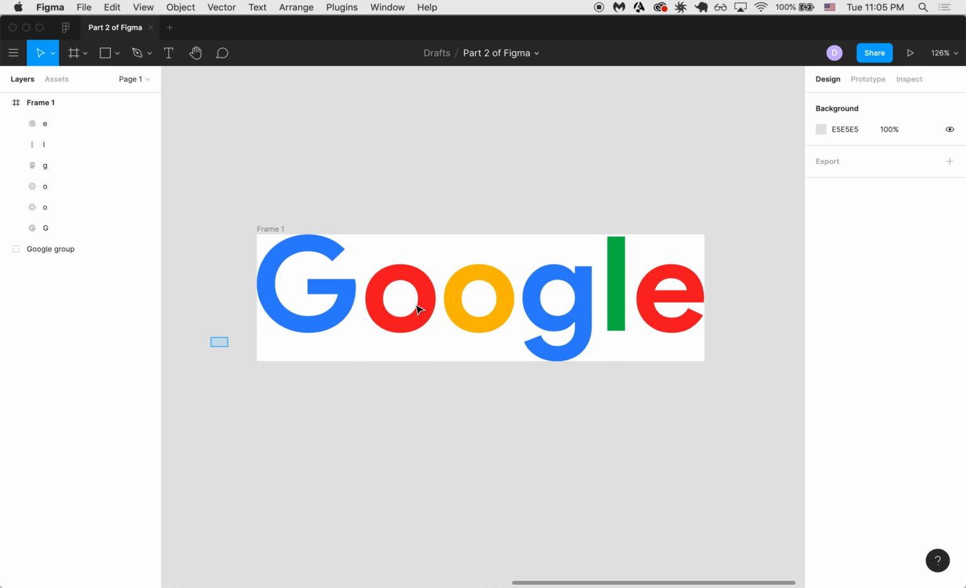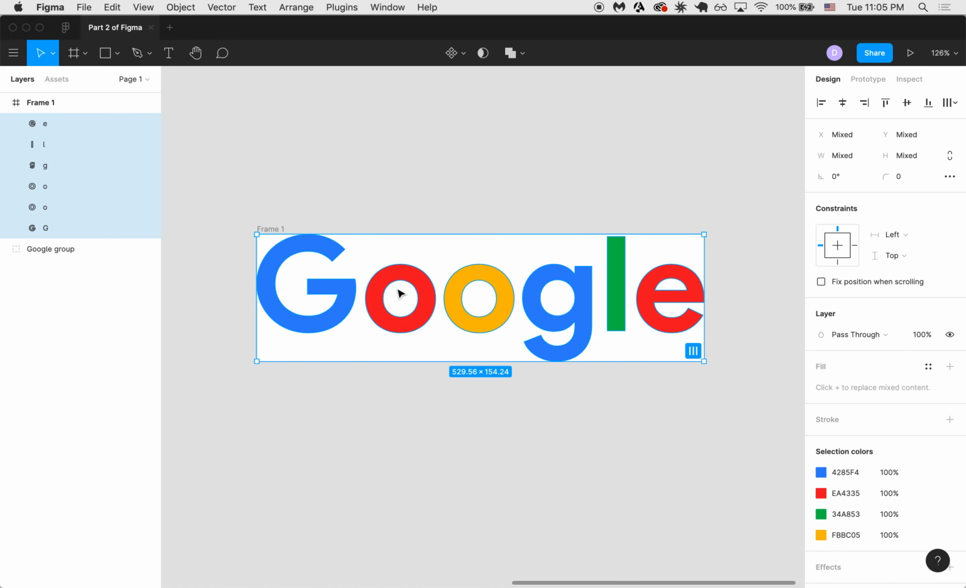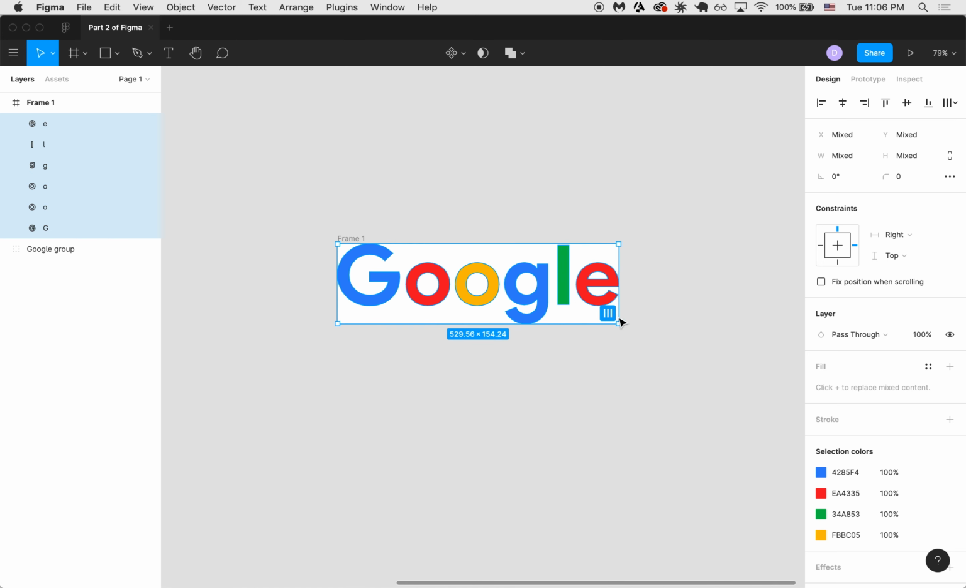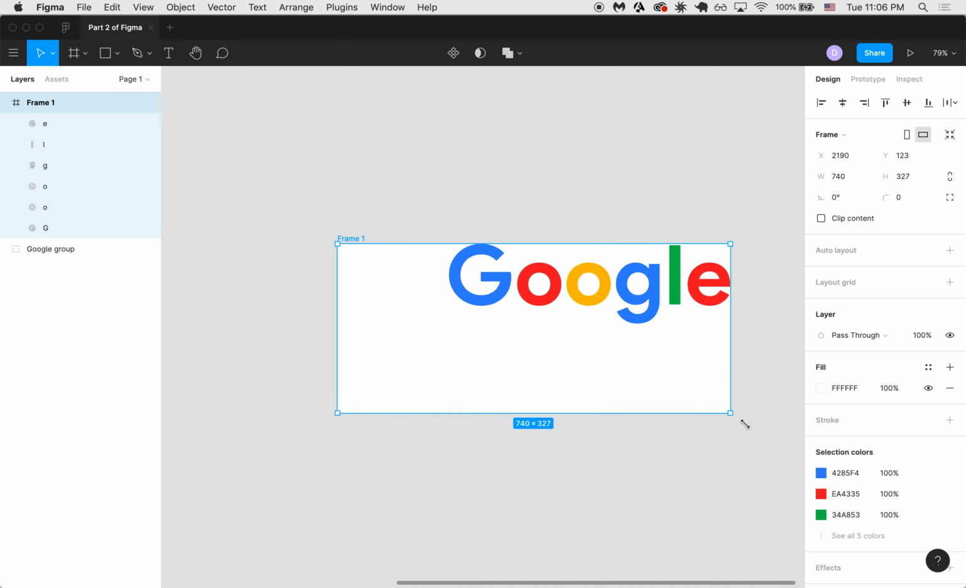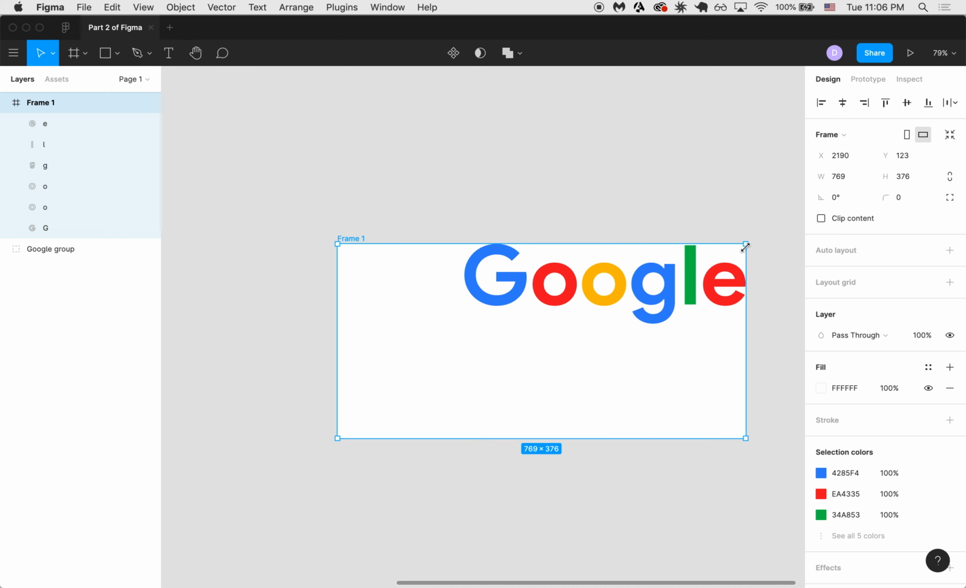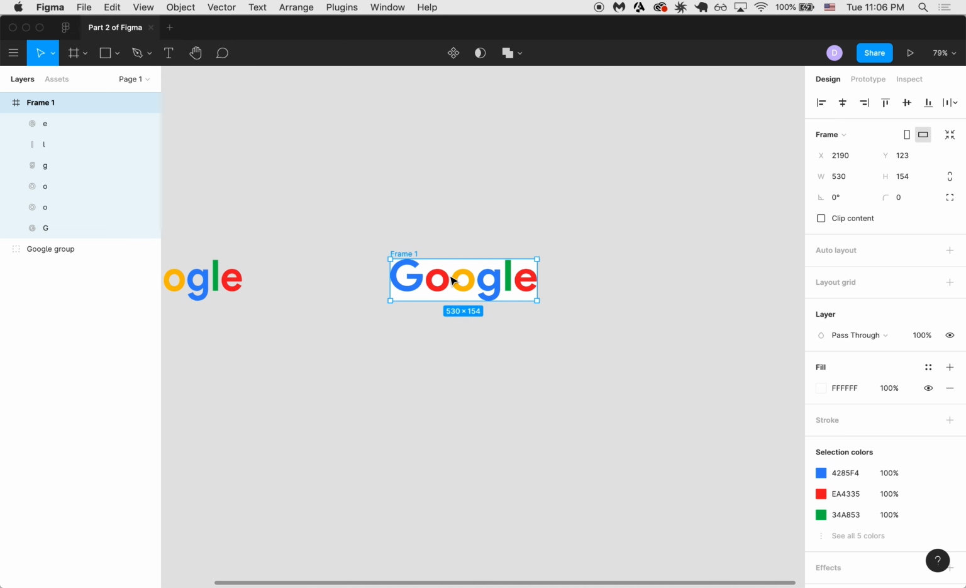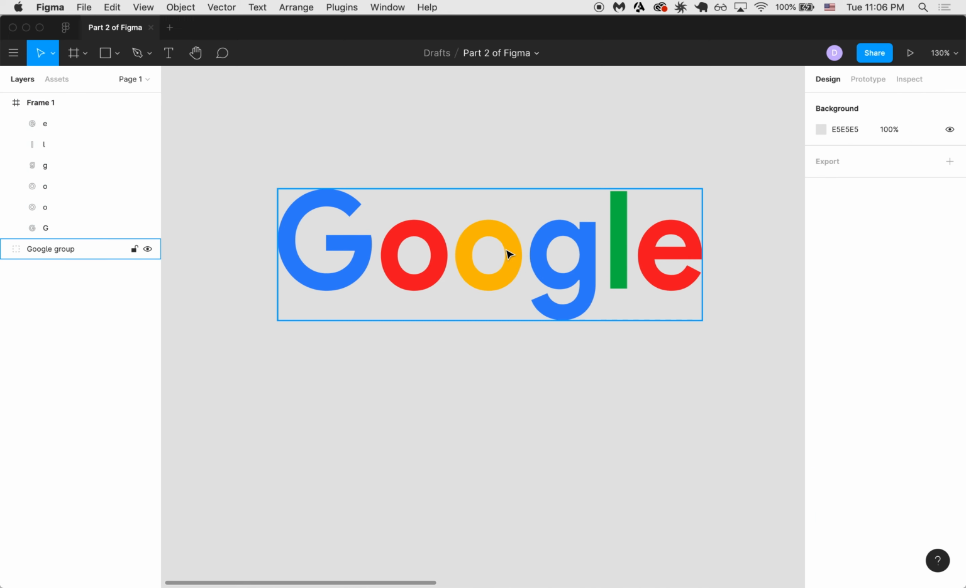What you see here is if I start selecting all 6 of these items, each one of these letters in the Google font, and I start choosing top and right, what's going to happen is this is going to stay fixed to the upper right hand corner. So if I click the frame in this case, you'll see that it starts staying fixed to the upper right hand corner. So this is a really powerful tool that groups don't allow you to do.